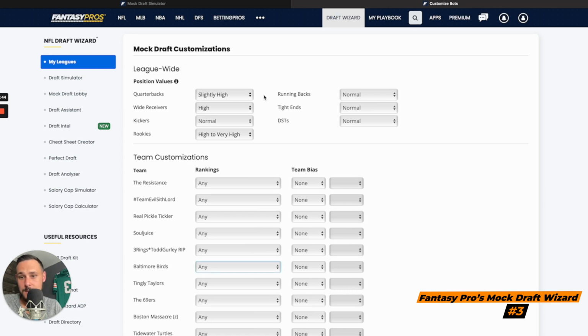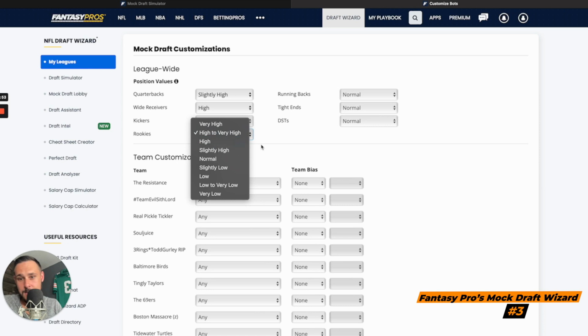So league-wide, our league tends to be very big on rookies. We're a keeper league, so people tend to want to draft those rookies to be able to keep them the next year. So I was able to change that. Lots of cool stuff in here.